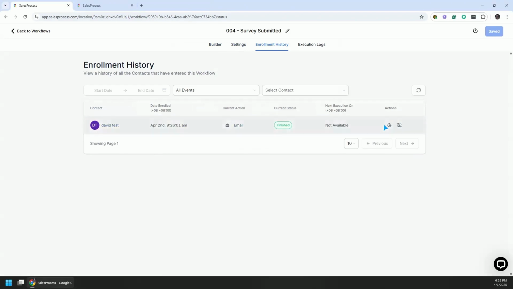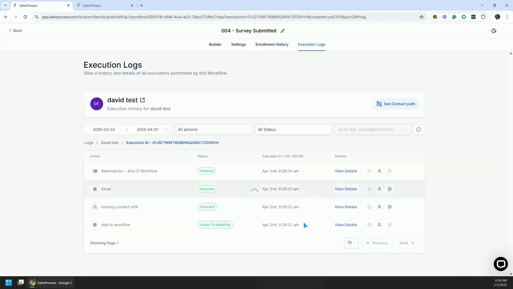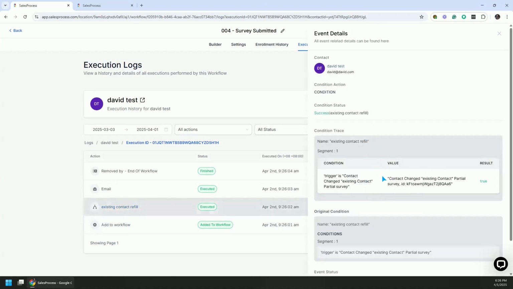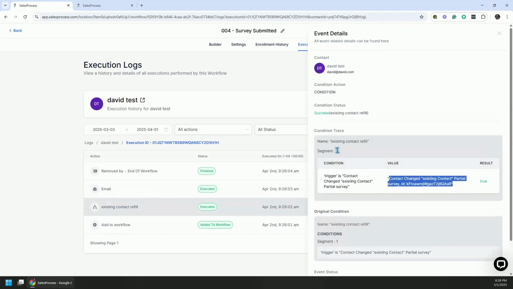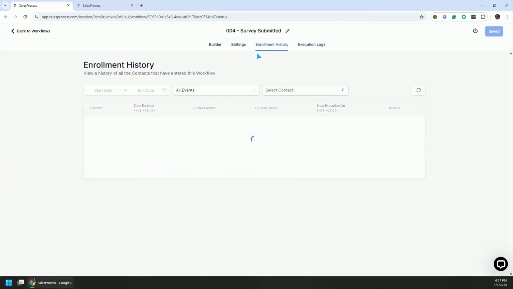Now, there we go. Let's look at the execution log. He was added to the workflow, and existing contact refill, that is the condition which went into the true one. See here, the contact was partially filled. So he was an existing contact, and he selected an option. Now, which option did he select? We can see that segment one is the one, then it sent the email and end of the workflow. That's how it triggers the workflow in here.